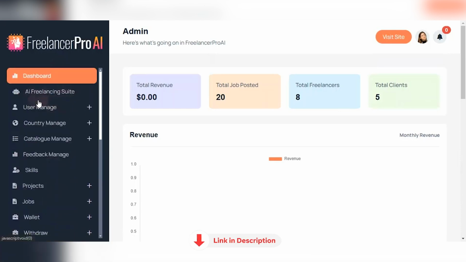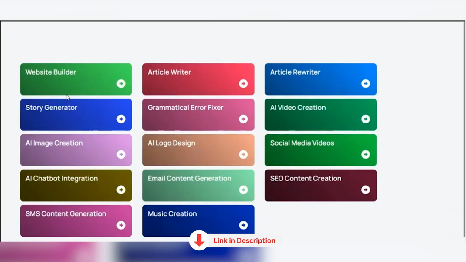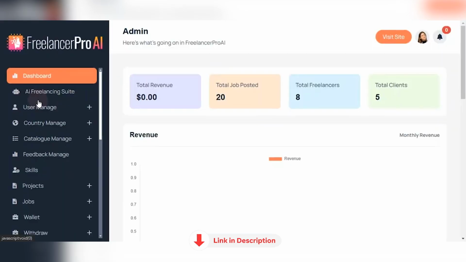One of the standout features is the AI freelancing suite. This suite offers various AI tools and lets you create custom AI assets, which you can use as a freelancer and sell to your clients. This makes it easier for you to provide unique AI-driven solutions.